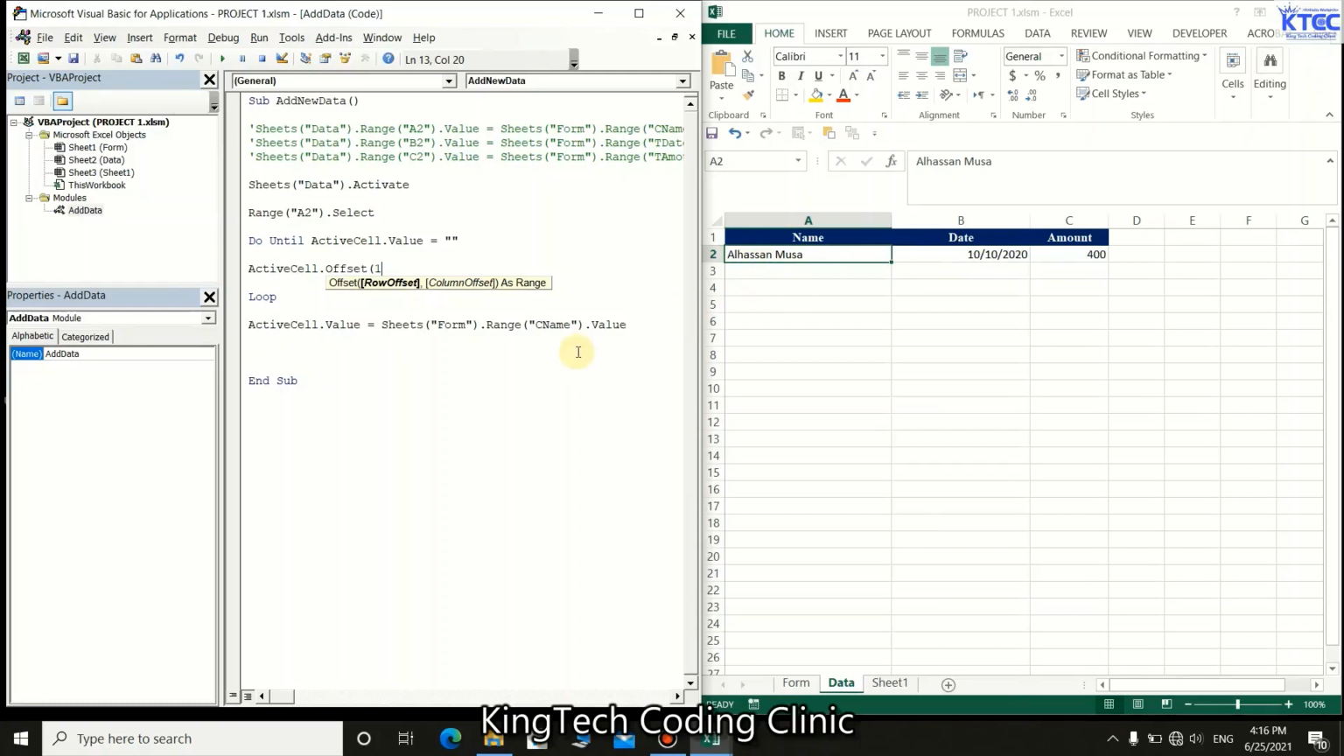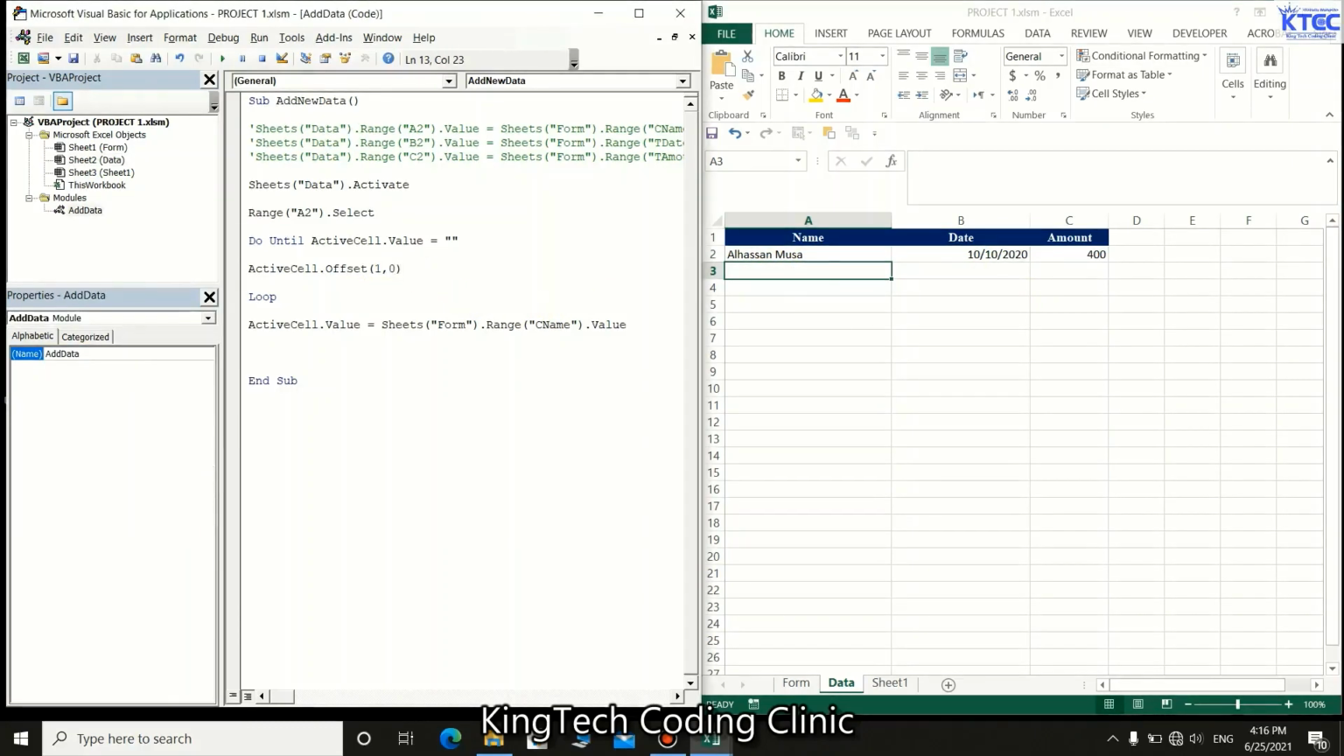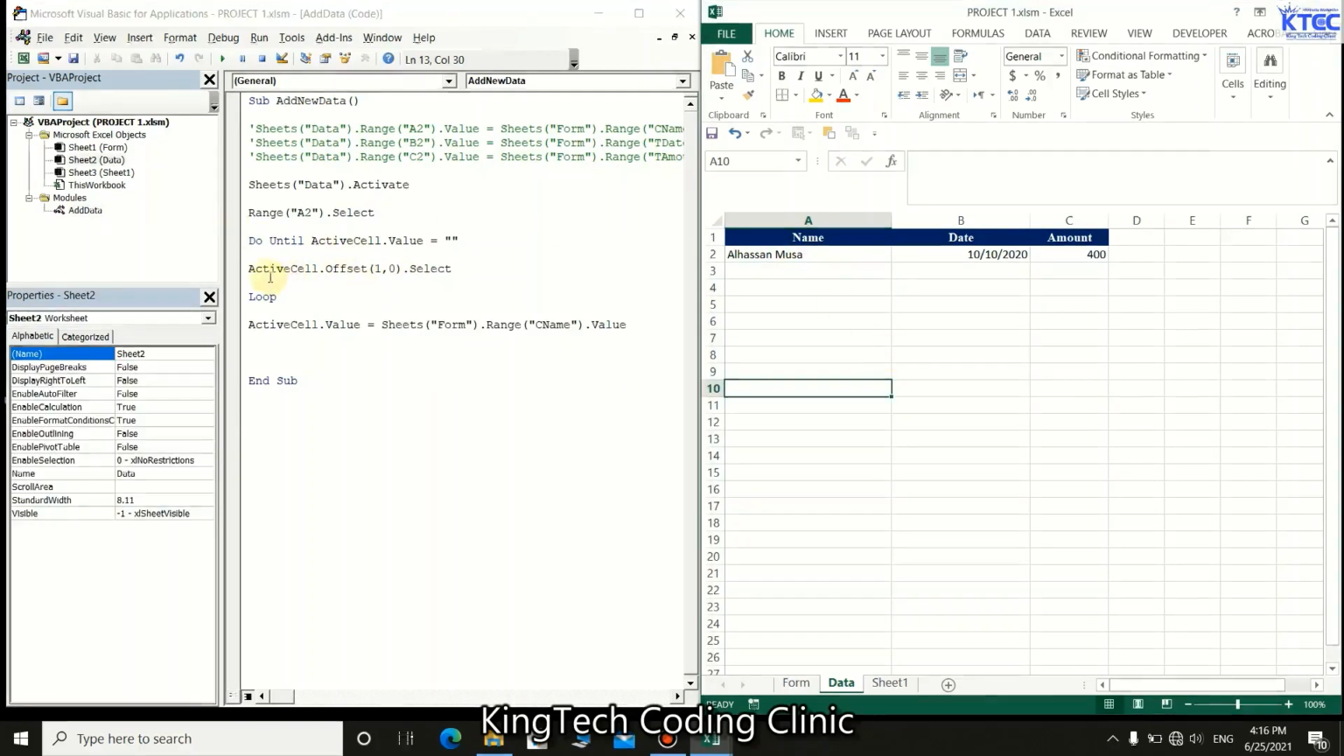Now what of the column, after the comma? You can see column offset. I don't want to skip any column. After I skip this row and I come to this row, I don't want to go to the next column. I want to write to this value. So I'll remain in this particular range, that is A3. That is what I want. So then I'll just close the bracket, dot select. With this, when I find that empty range, I'll just select it, and then I'll be there waiting for another line of action.